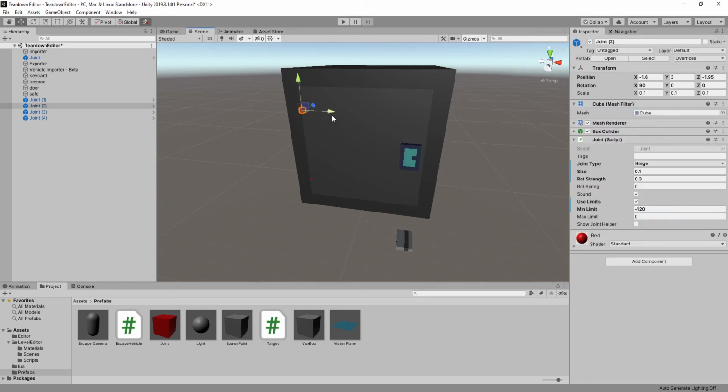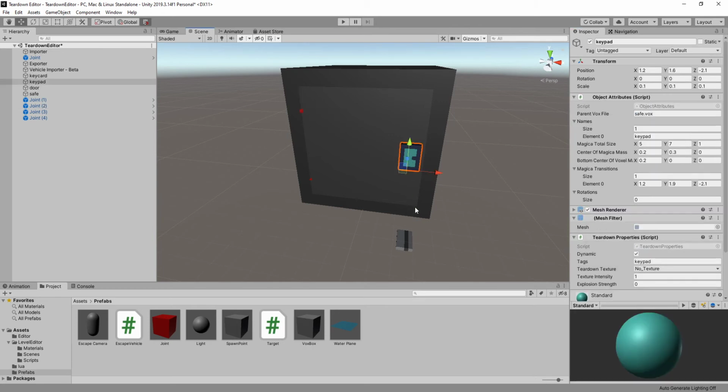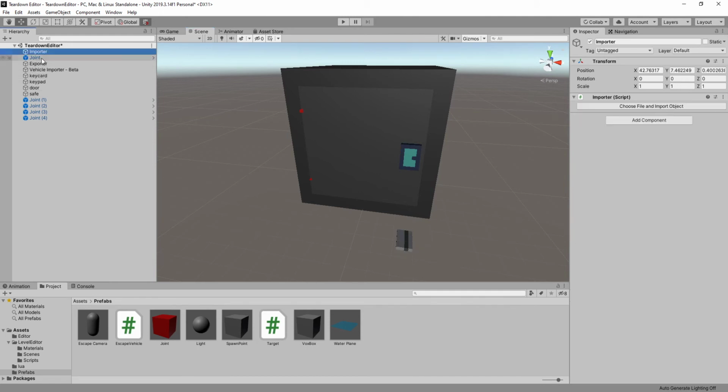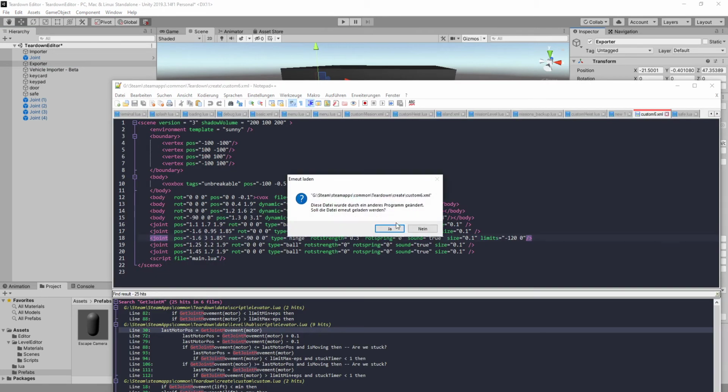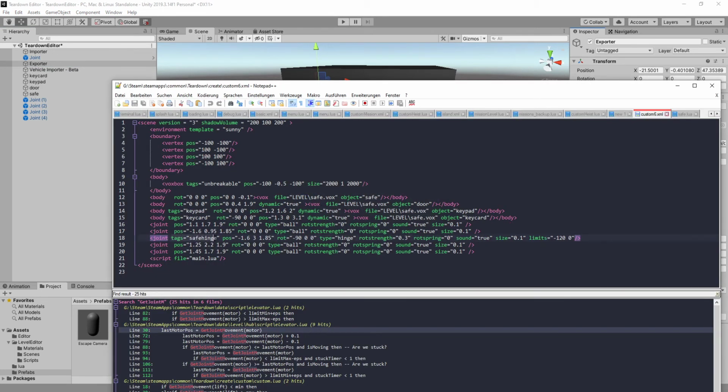And the hinge joint I have here gets the safe hinge tag. Safe hinge, it's not so cool to write it like that, but it's okay. Safe hinge, keypad, and keycard. So the first thing we want to do is to export this and have a look at the XML. And we see we have a joint called safe hinge. We have the keycard and the keypad.